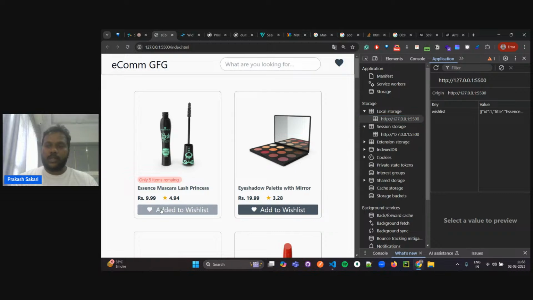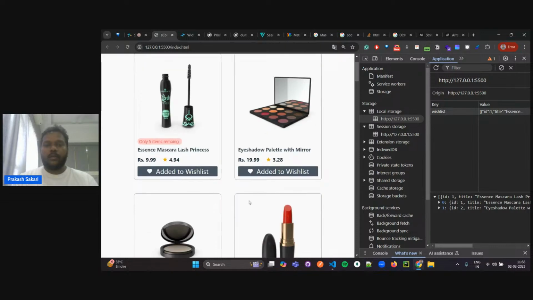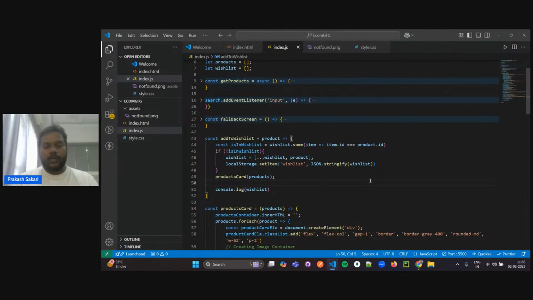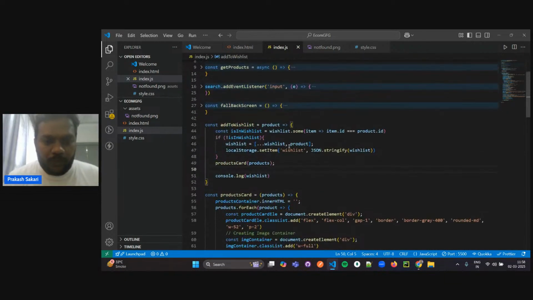If I click on add to wish list, you see one is added to the wish list. If I click over here again, it's added to the wish list. If I keep on clicking, it's not adding anything more. The beauty of this is that since it is there in the wish list, I can just create another wishlist container, and then I can render all of these things.